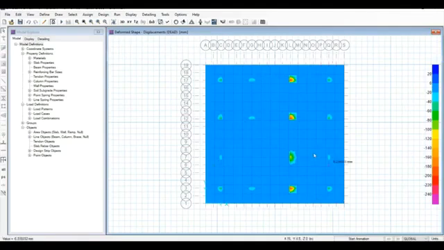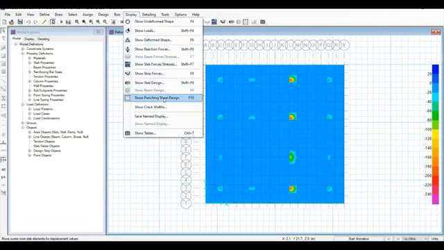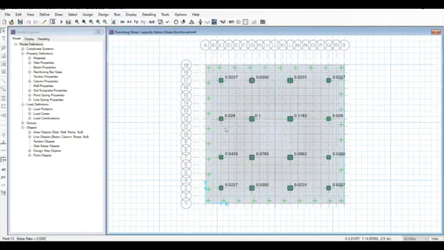Now we can see the analysis values. So now we can go for run analysis and design and go for display, show punching shear values. Here all the punching shear values are less than 1. Hence, our mat foundation is okay.